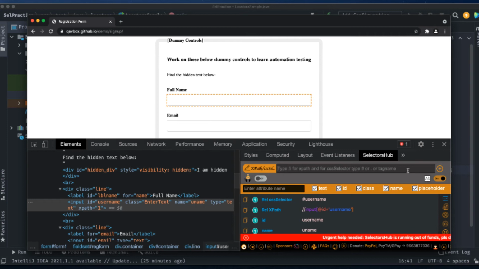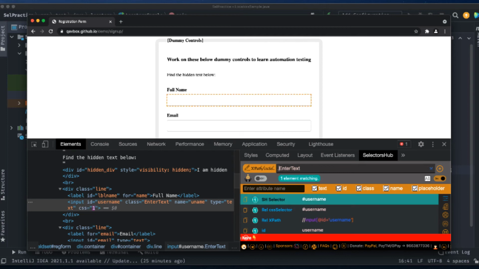So like here, if you see the class name, if I put has, and then I say class, the class is enter text, right? So I will say enter text. Now if I enter it, you will see class name is used as a dot, and you can see there is only one element found. It means that by using this class name I can identify the element uniquely.